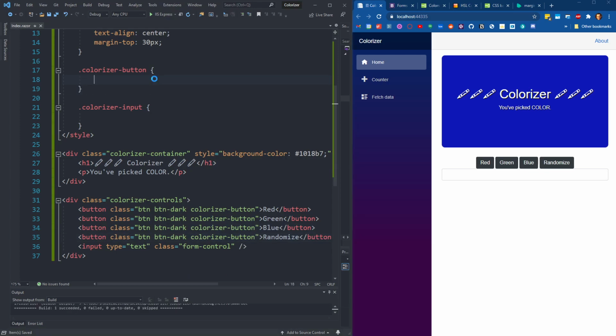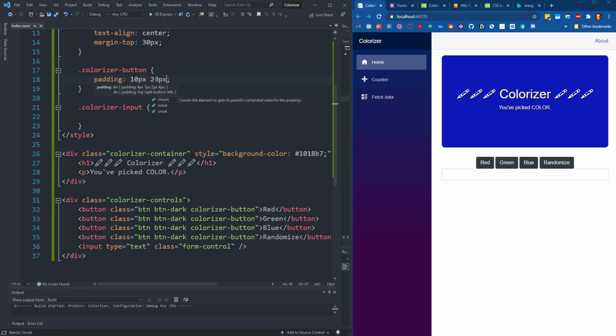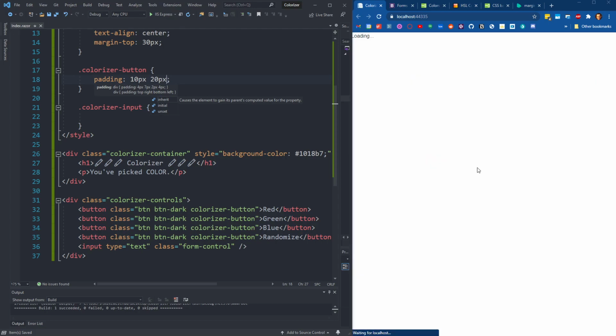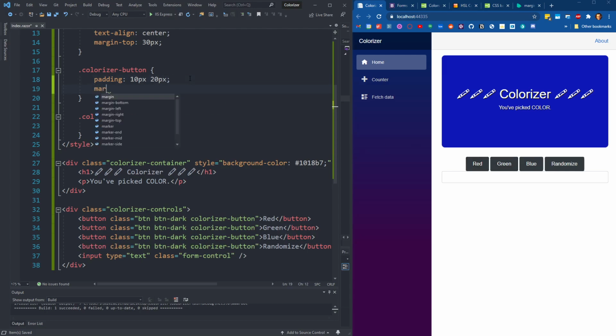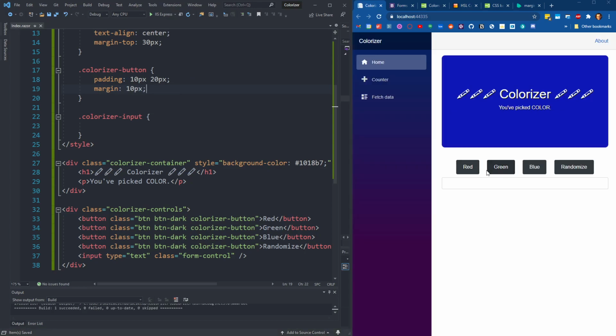And now I could change some of that styling. Like maybe I want the button to have a little bit more padding horizontally and vertically. Let's see what this looks like. So this is going to give us a little bit more padding on the top. So 10 pixels on the top and bottom and 20 pixels on the left and right. And then we could do a margin of, let's try 10 pixels. So this is going to give us a margin between all of these buttons of 10 pixels. So it's going to be left, top, right, and bottom margin of 10 pixels.